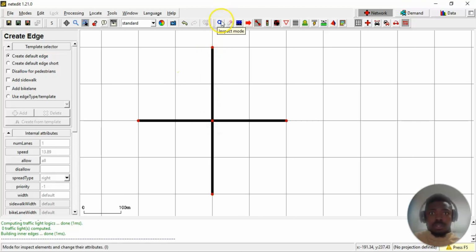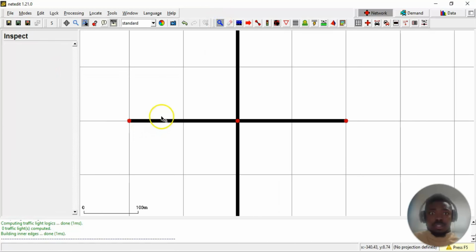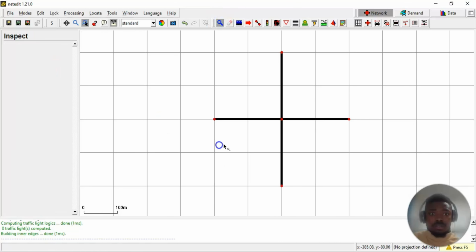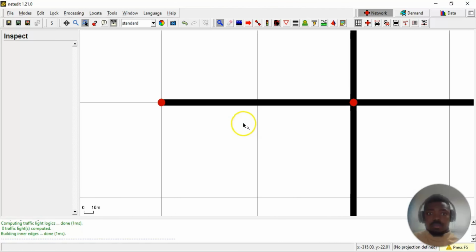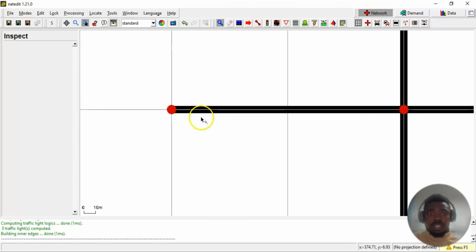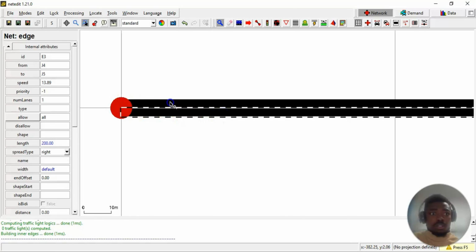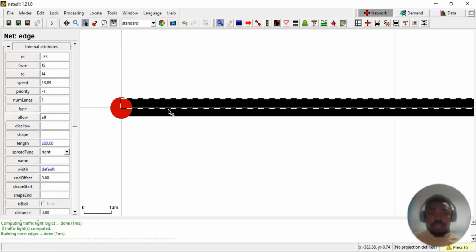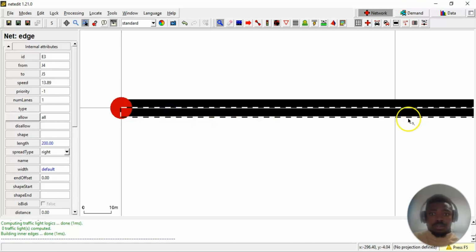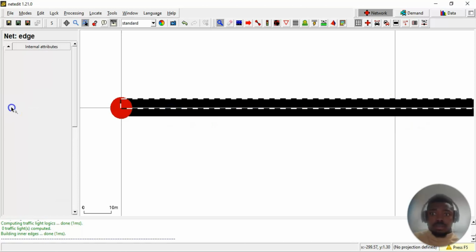So at the end we come back to inspect mode. So this is what we'll have. If I zoom in, we'll be able to see the two-way, this and this is for the other direction. So the same goes for every other part of the intersection.